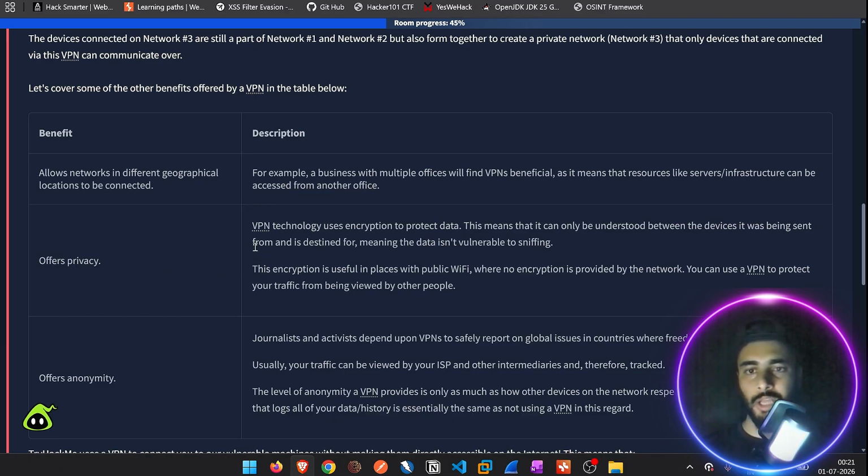It offers privacy. VPN technology uses encryption to protect data. This means that it can only be understood between the devices it was sent from and is destined for, meaning that data is not vulnerable to sniffing. This encryption is useful in places with public Wi-Fi, where no encryption is provided by the network. You can use a VPN to protect your traffic from being viewed by other people.